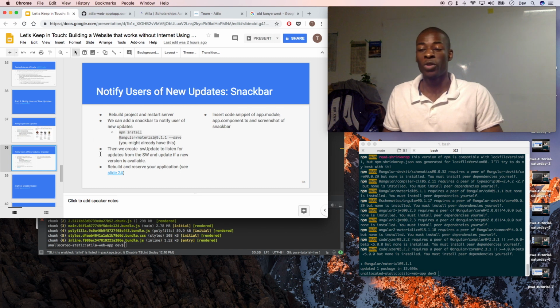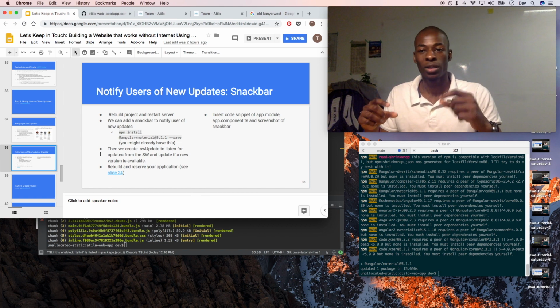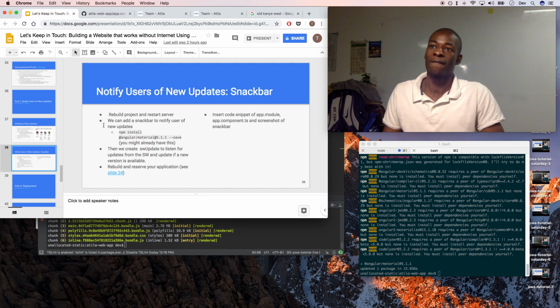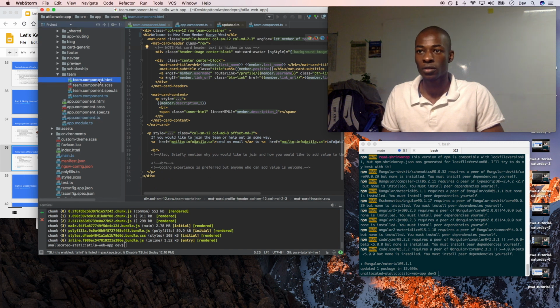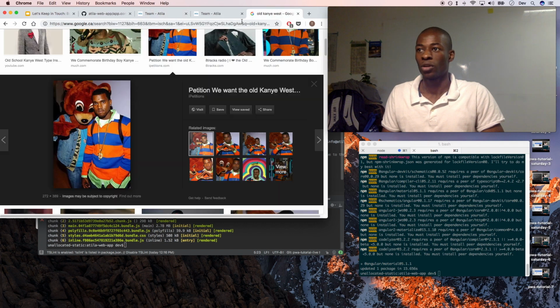So now, when a new version of the app is available, a snack bar is going to show up that says, new version available, would you like to load it? And then the user can get the new version just like that. So we're going to make another change to our team page in order to reflect how this works. Let's do the Kanye West bear.